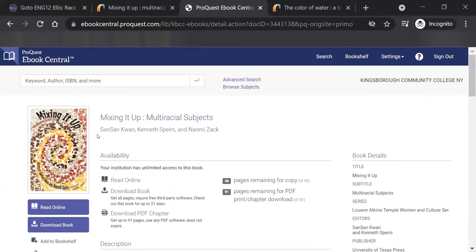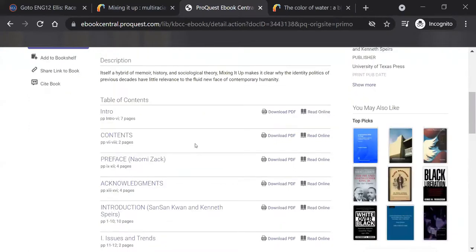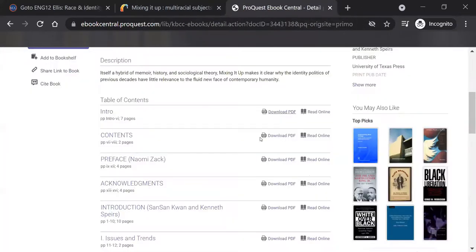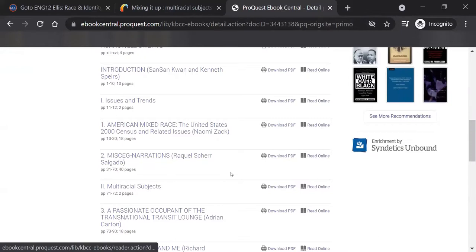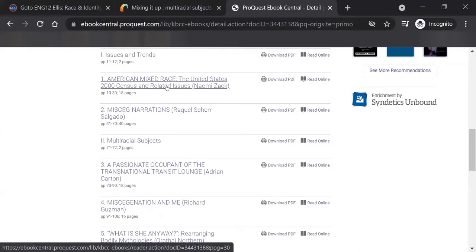So here's the book. And this is the way you read an ebook. You'll scroll down to get the table of contents. If you're reading The Color of Water, once you sign up, reading it will be very much like what I have here on the screen. The table of contents, and then you'll look down to find the different chapters: issues and trends, American mixed race. You're going to see some stats.